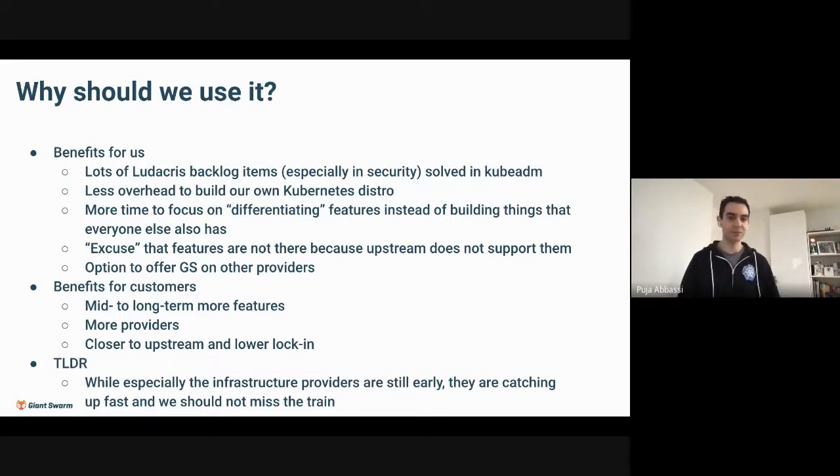And it would mean that if we have not only the Bootstrap side, but also the other controllers, if we use more from upstream, then we have less overhead building our Kubernetes distribution, right? And building all the features that everyone else also has, which COPS had and everyone else also had, and then we had to build them. And hopefully this gives us more time to focus on the more differentiating features, the ones that are actually on top of what everyone else has.